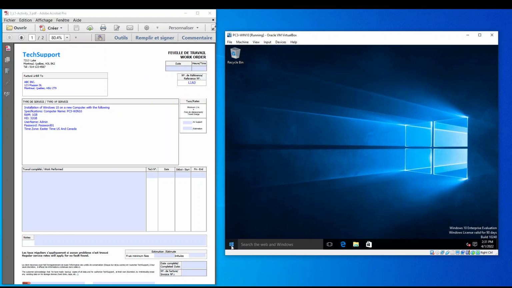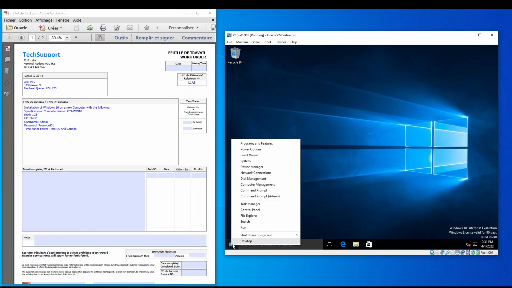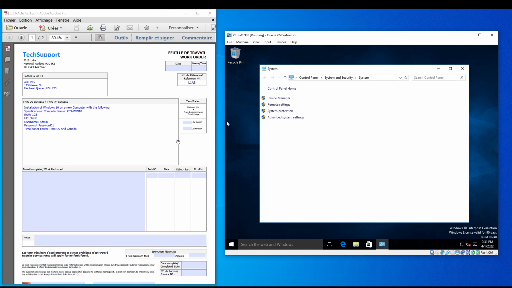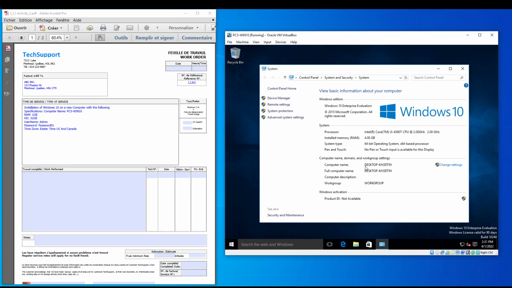To do that, I will right click on the start button and I will go to system, and you'll see that the name is generated randomly during the setup, and I need to change that to be PC3-Win10. So I see that the name is desktop-something. This is not the right name. I click on change settings.